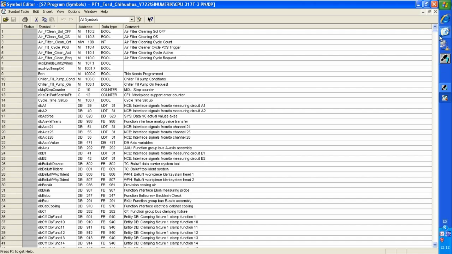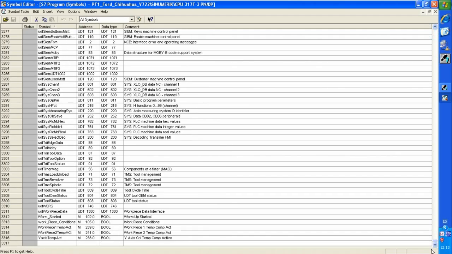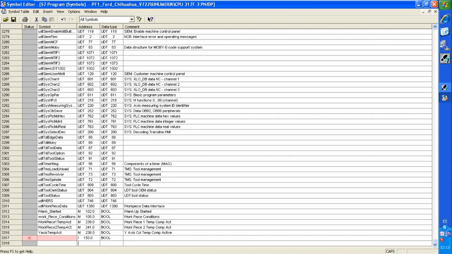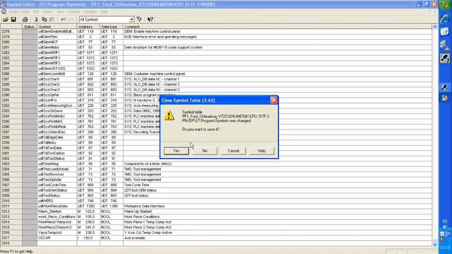So for example, if I go down in here, do you remember the input 150? If I remember, it is this one, and I decided to select a symbol, so I am going to call it my name, and then the comment will be just example. And then I decided to go back again. Symbol table, do you want to save it?